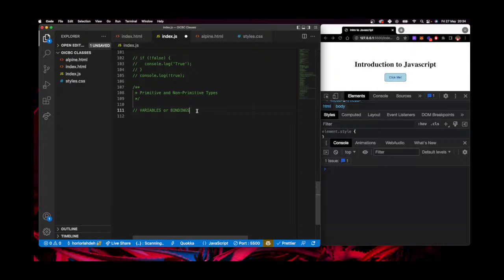Does that make sense? So when you name variables, you actually create a reference in the computer's memory about a particular value that you have created. Does that make sense?